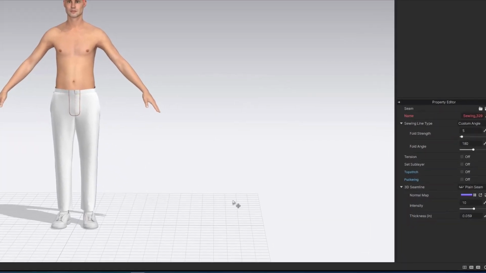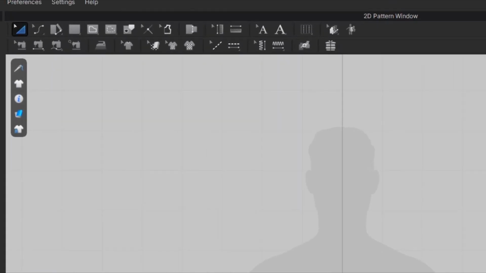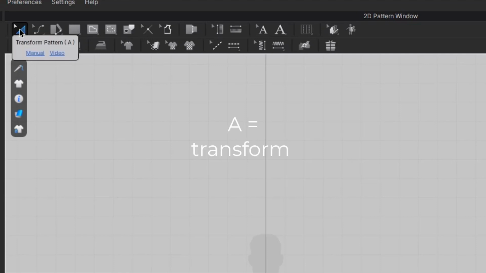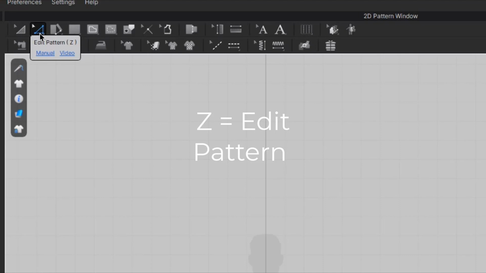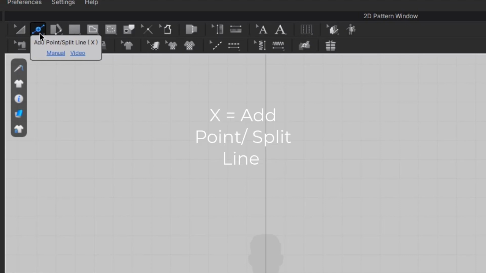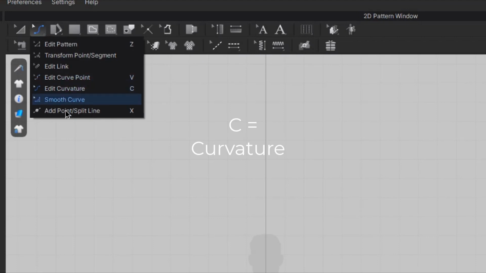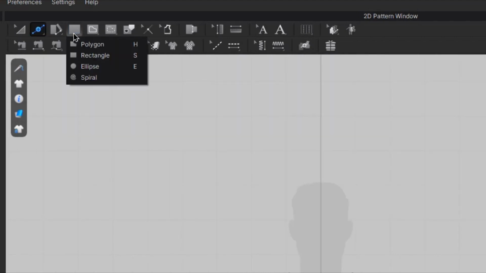Okay, let's go to the 2D window. Along the top are various tools, and we'll focus on a few key ones. A is for the Transform Pattern tool, Z is for the Edit Pattern tool, X for the Add Point Split Line tool, C for the Curve tool. We will also use the Rectangle tool and the Polygon tool. These are base drawing tools to start with.